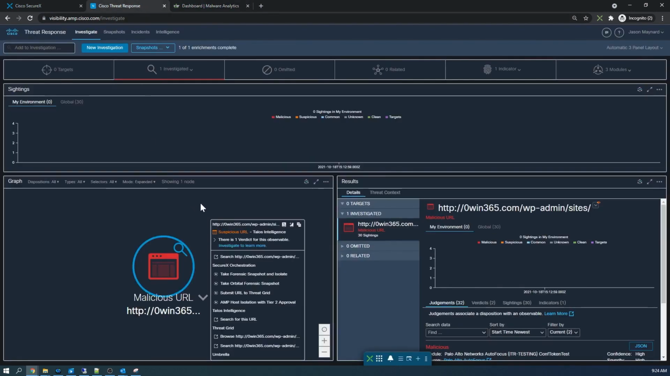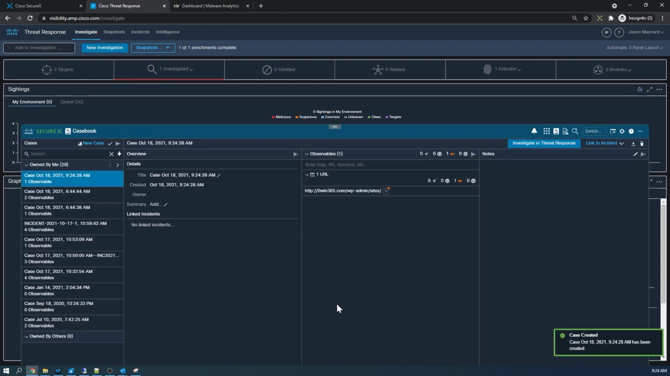So we didn't have to drag and push this into another product, we were able to drive an outcome right from SecureX. Now, while that's happening, we're going to go ahead and create a new case. And that case is what we're going to work on here. So we've got the ribbon at the bottom. There's the actual URL that we've entered.